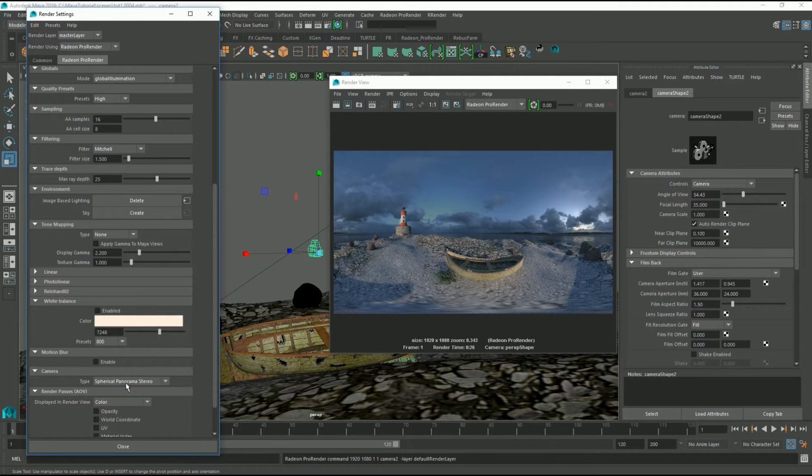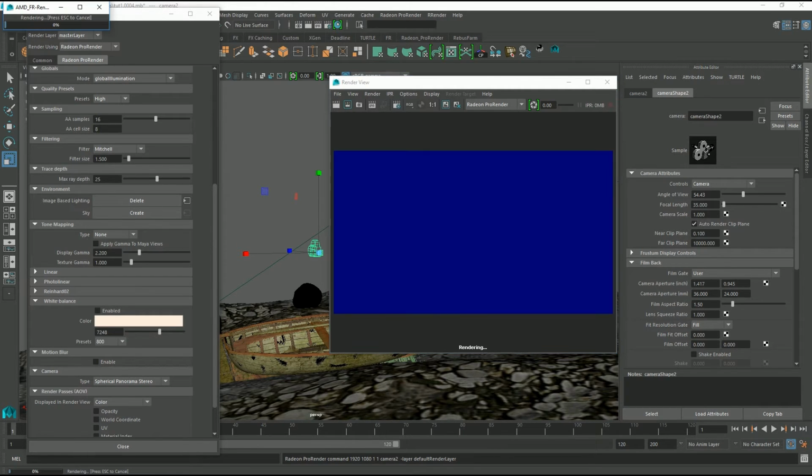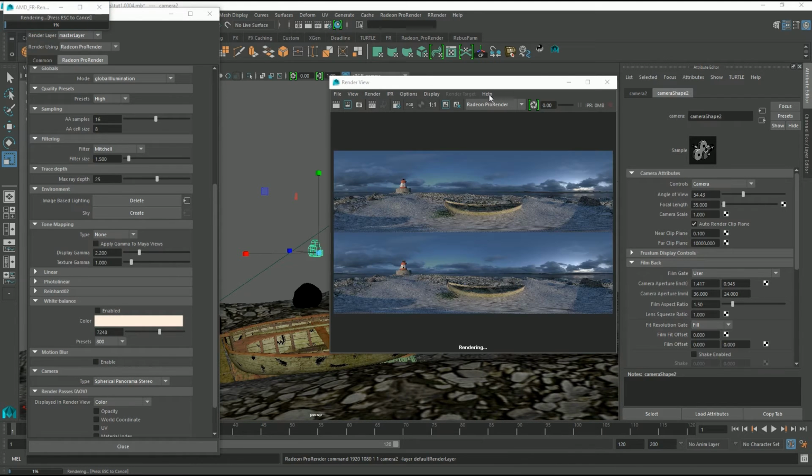The spherical panorama stereo would be for VR headsets, and you see, if I render from Camera 2, it's now splitting it up to my left and right eye. And this was the same for the rest of the options. So let's just escape this.